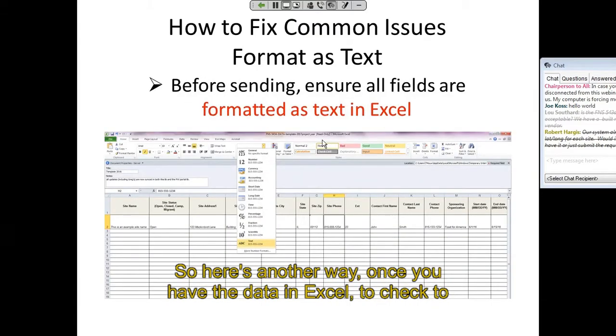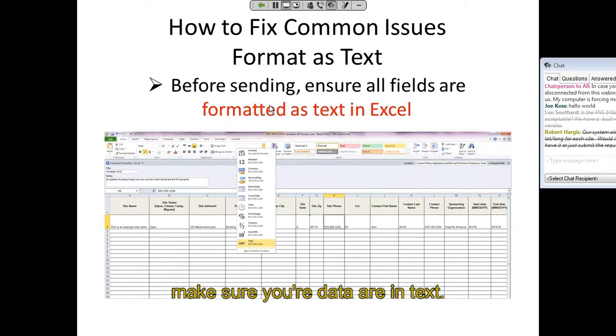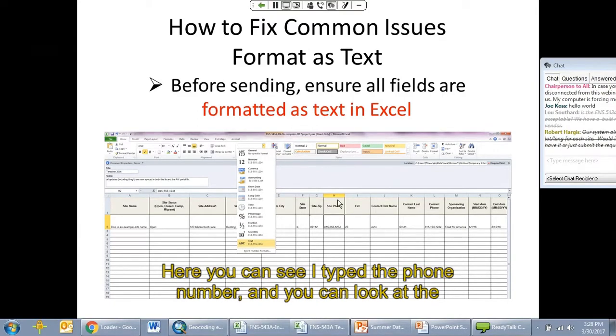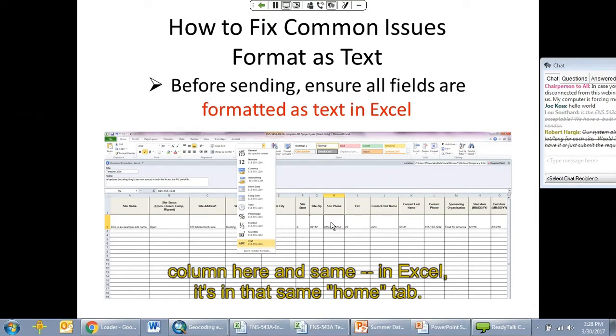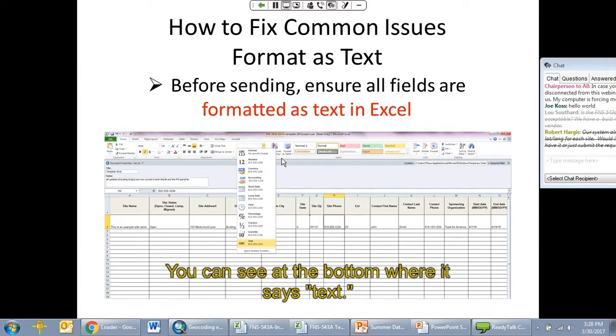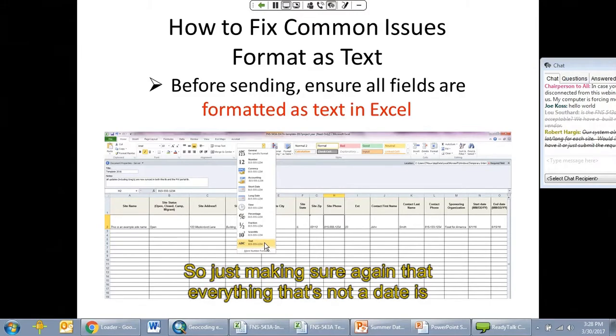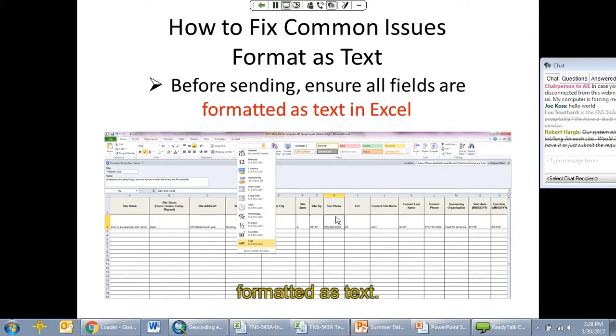So here's another way, once you have the data in Excel, to check to make sure your data are in text. I checked here, you can see I checked the phone number, and you can look at the column here, and same in Excel, it's in that same home tab. You can see at the bottom where it says text. So just making sure again that everything that's not a date is formatted as text.